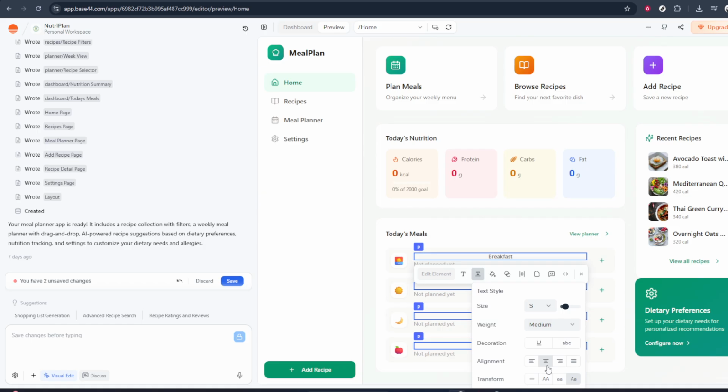To center your content vertically, choose the Center Alignment option. Once you click it, you should see your text or other content move into the middle of its container, with equal space above and below.